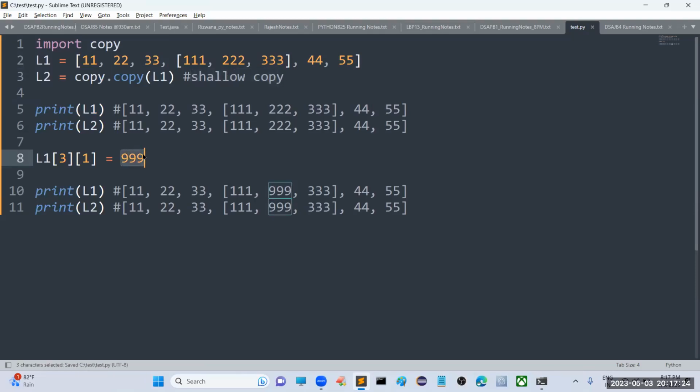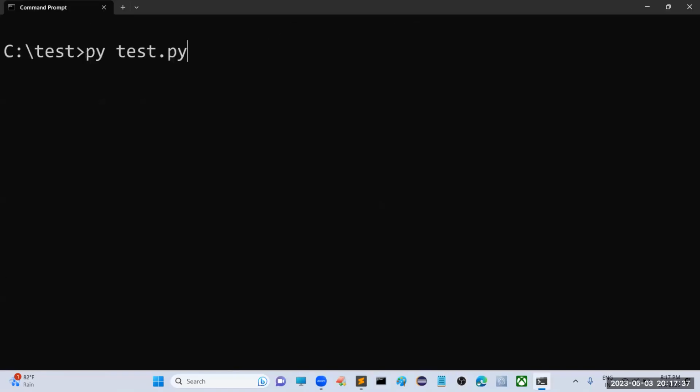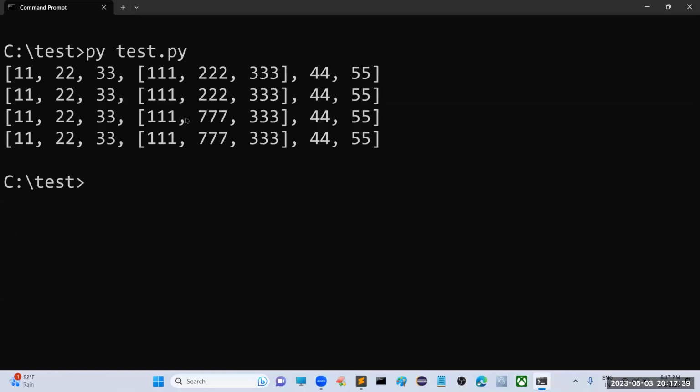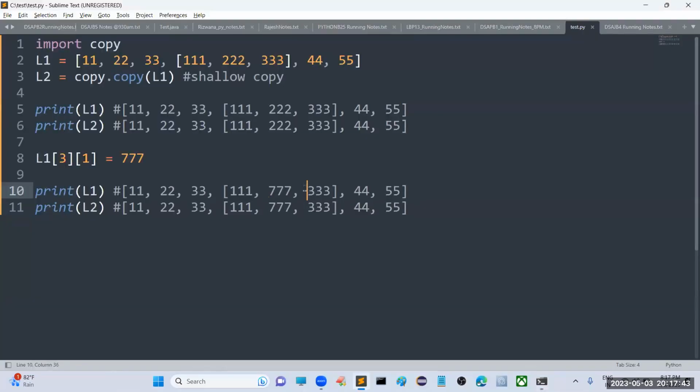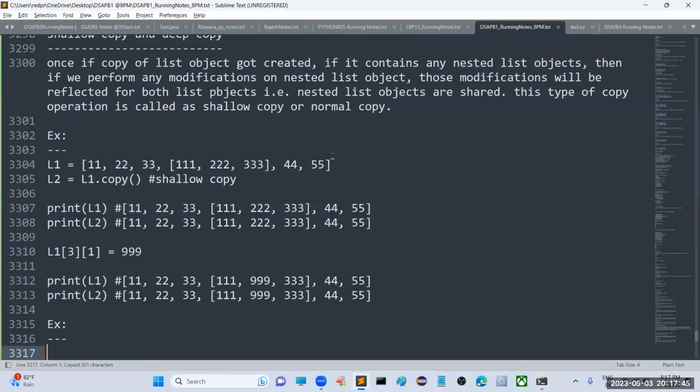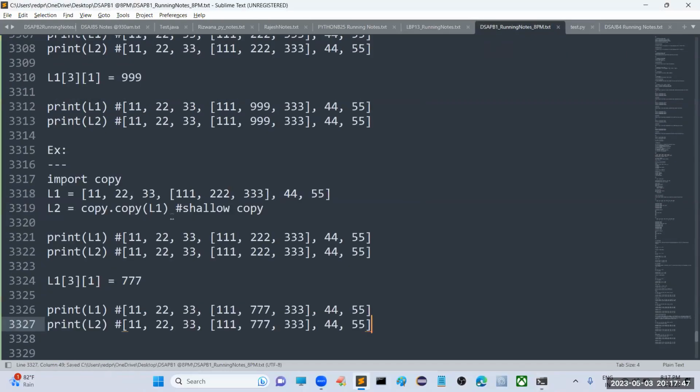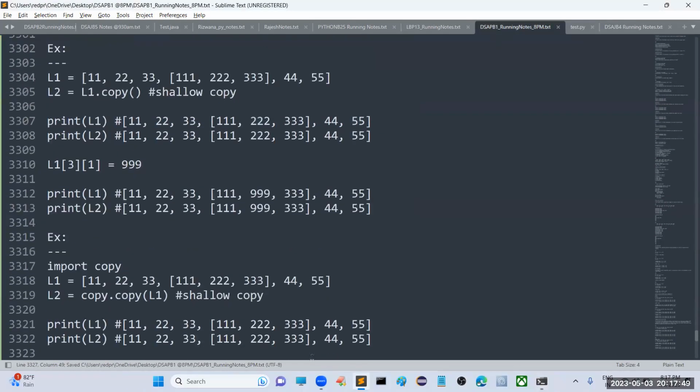If you people are getting confused, let us take 777. The expected output is that in both nested lists, this particular value is going to be updated. You can see here 777 and 777 got updated in both. So this type of copy we discussed is the same as normal copy, and this normal copy is called shallow copy.